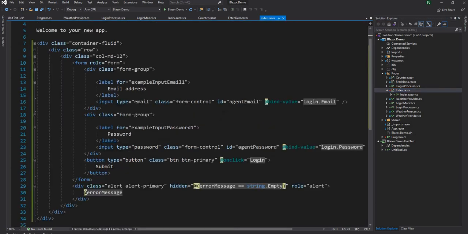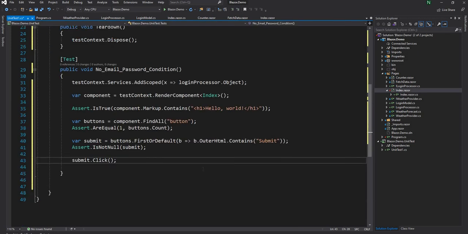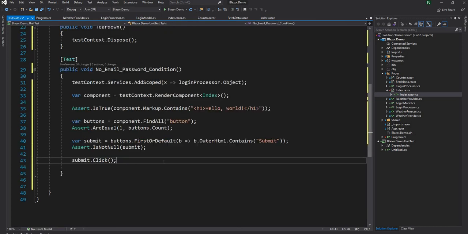And if you remember, the on-click event here is calling the login function. So this is going to call the login function. Now when we call the login function, what's going to happen? It is going to validate the email ID and password, which is going to return false. So it is just going to put this error message in, and it is not going to call the login processor. So once we do that, we can validate using a couple of things.